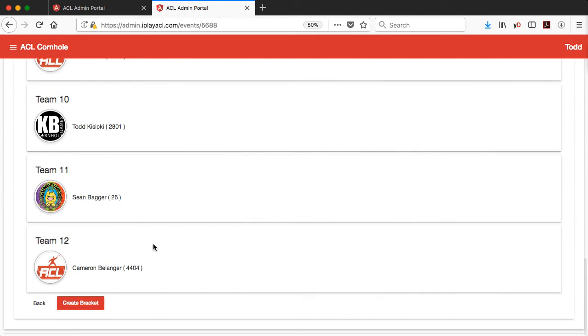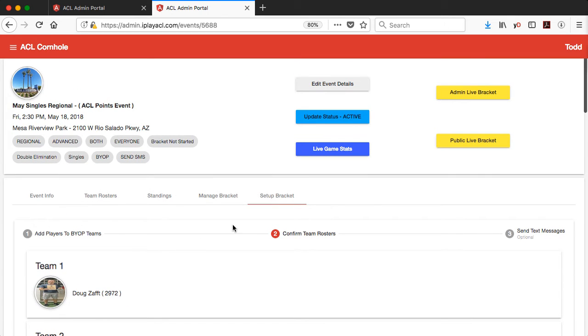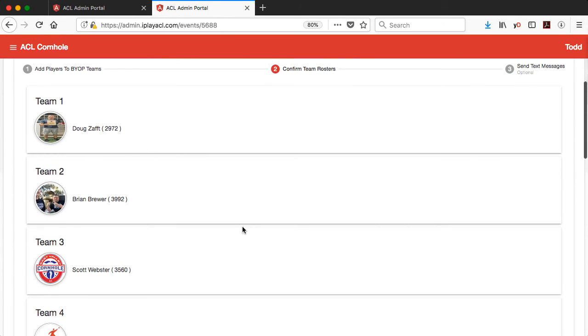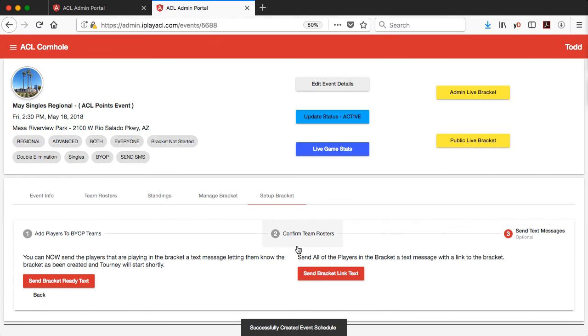And then I'll create rosters. And once I have that set, once I'm comfortable everybody's in, okay, they're in by points, I can create the bracket. Okay, now this is a feature, I don't know if it works yet, but you can do add players to BYO.